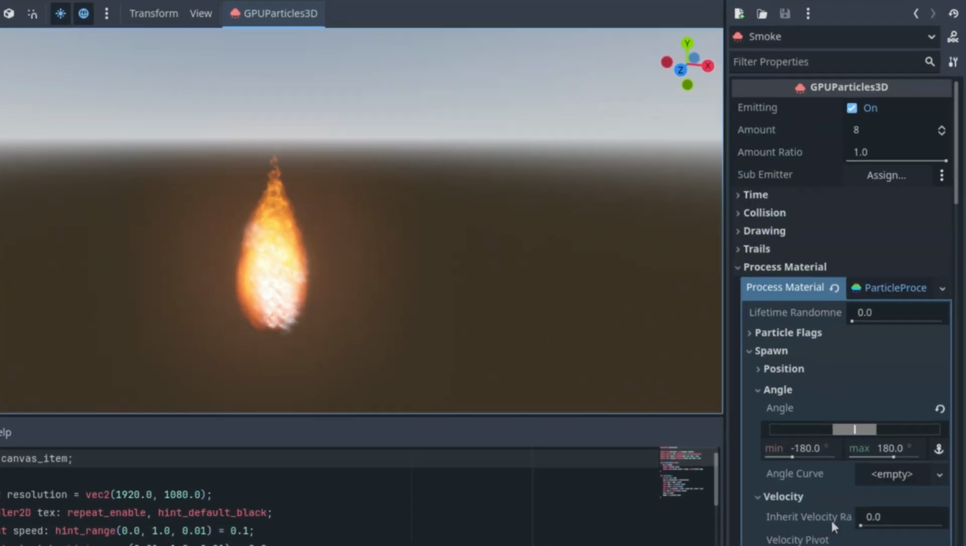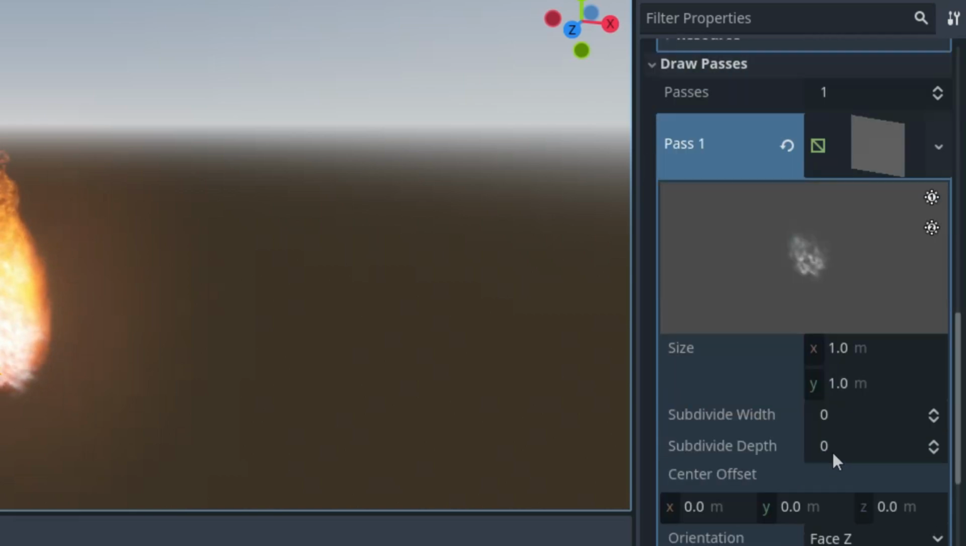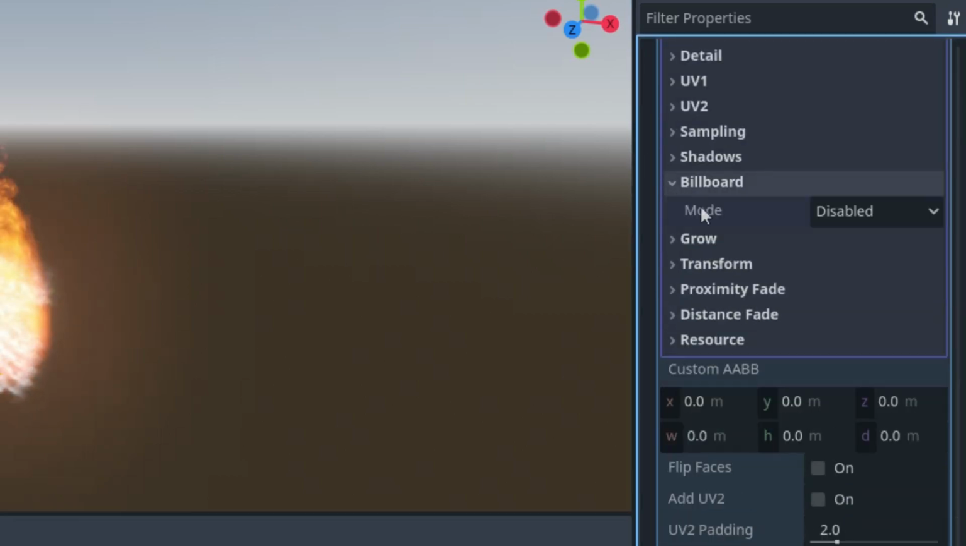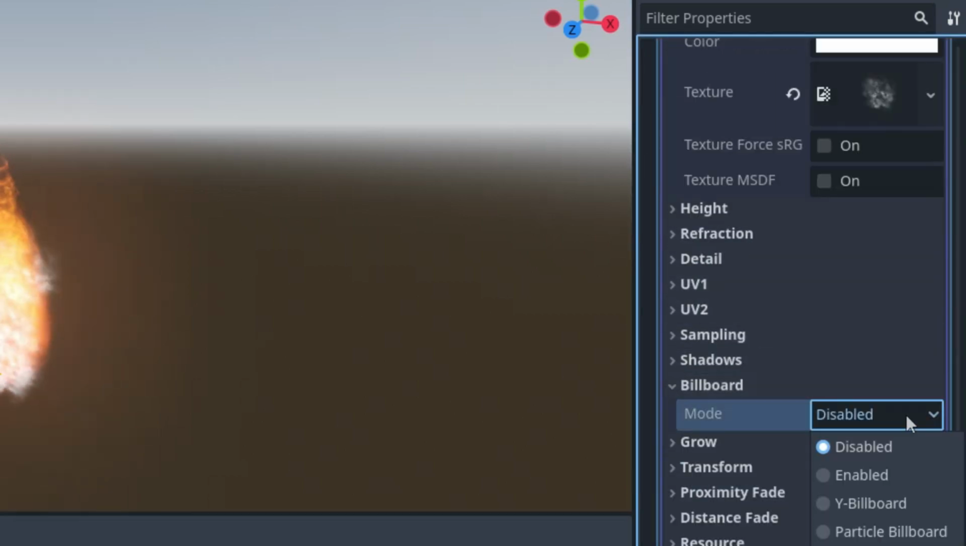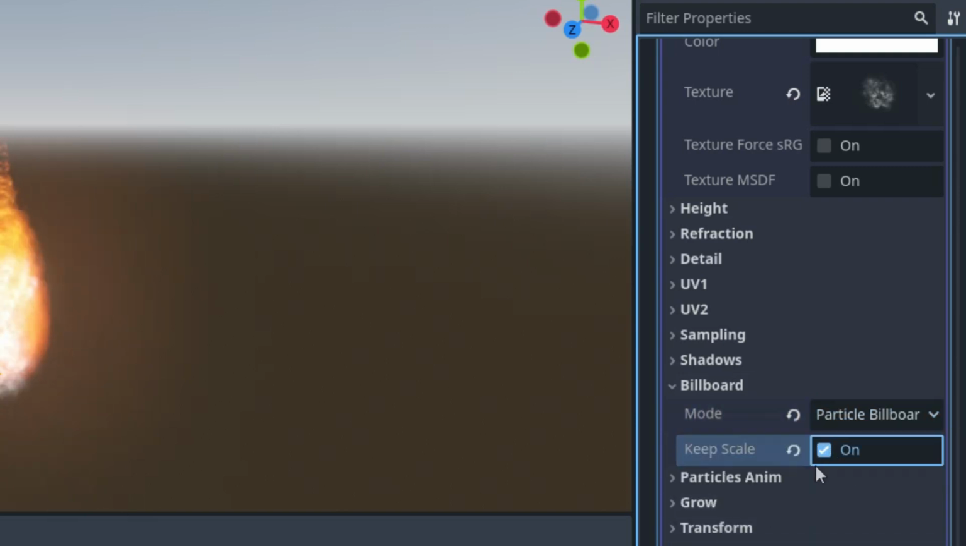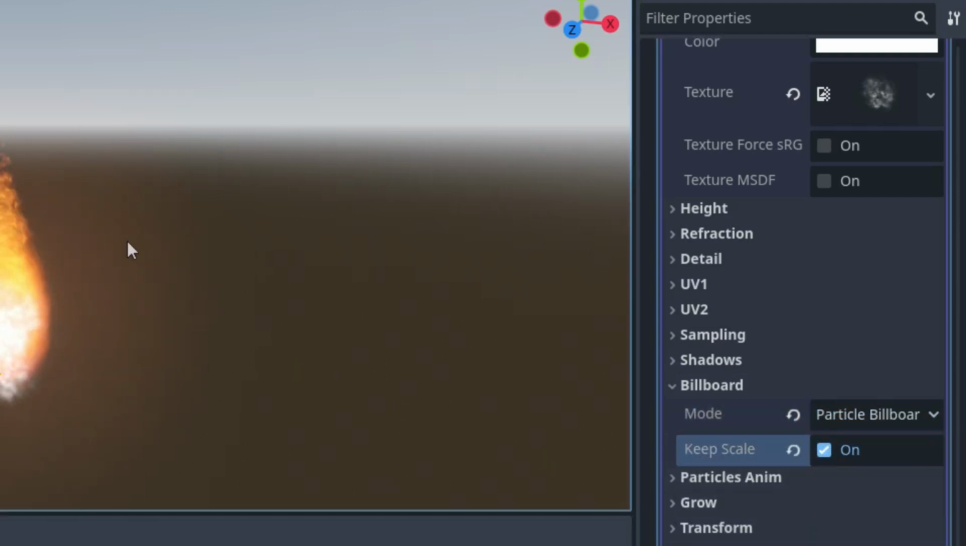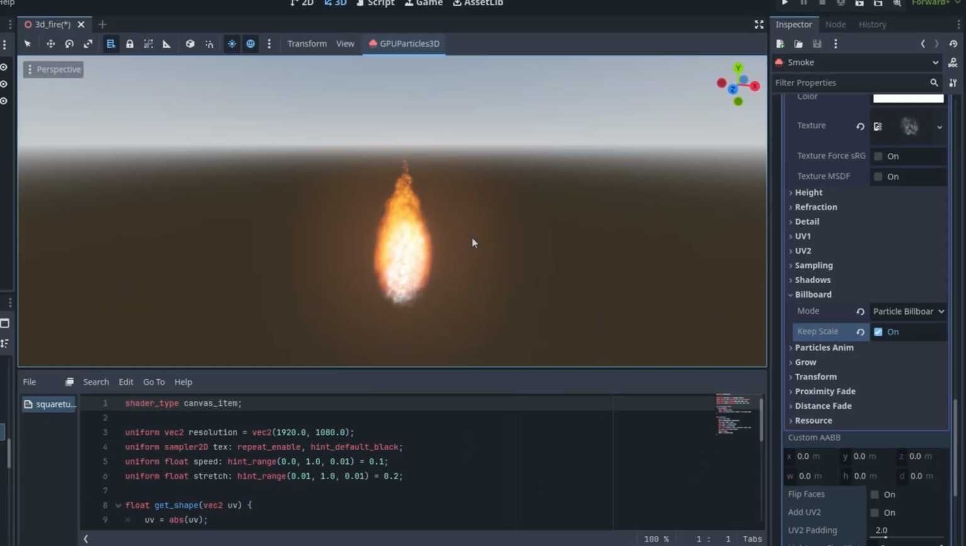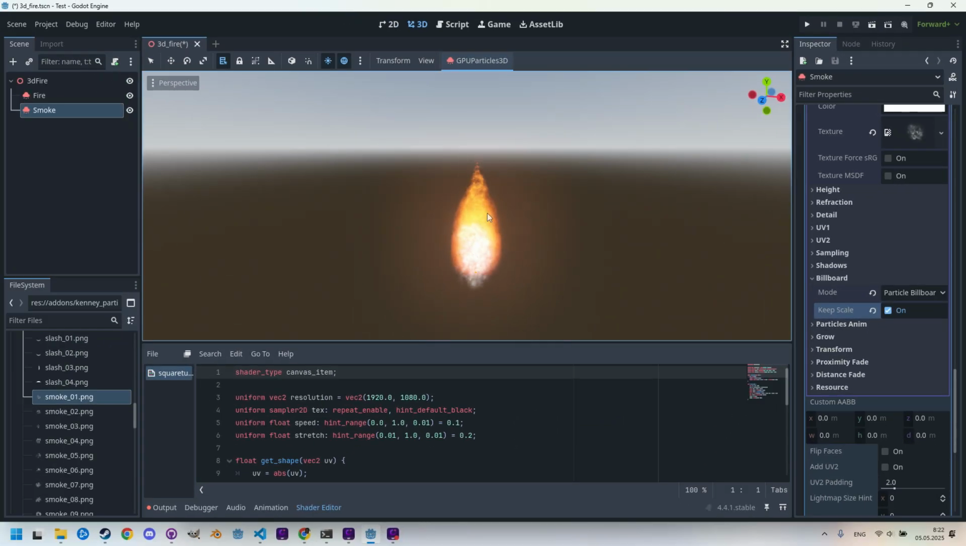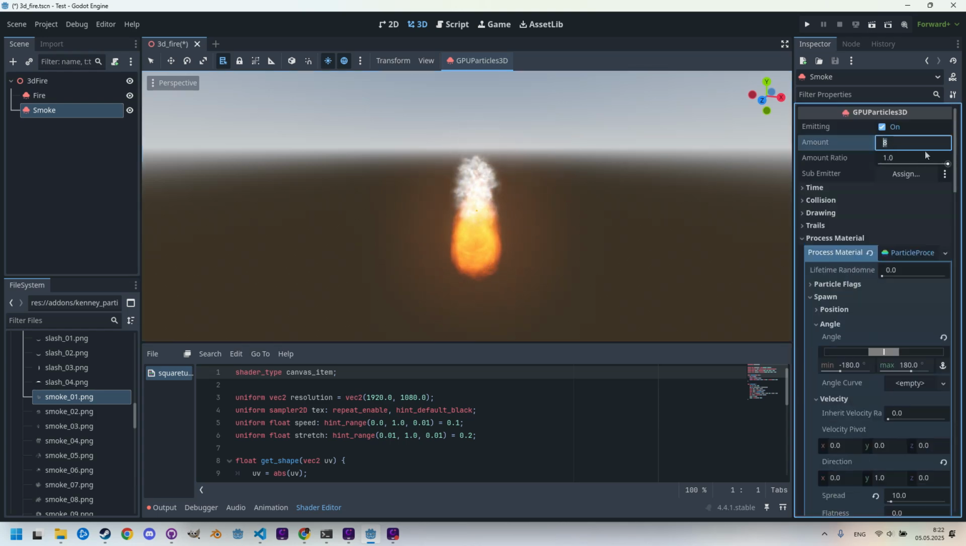So I go back to the process material. No, I think it's here in the material in draw passes. So billboard, particle billboard, and keep scale on. Okay, but definitely the smoke shouldn't start at the same point as the fire. So let's bring back the gizmo and put it a little higher. Something like this. Okay, that should be fine for the time being. And of course, just like with fire, we'll increase the number of particles to 500.